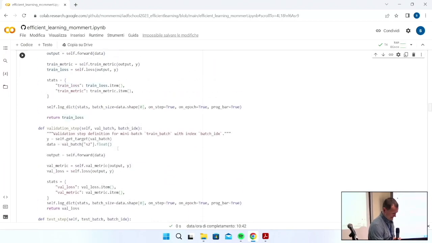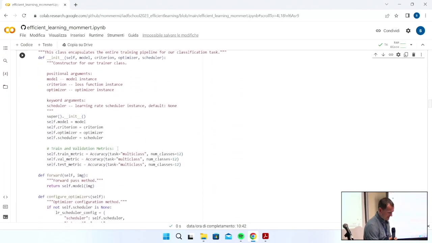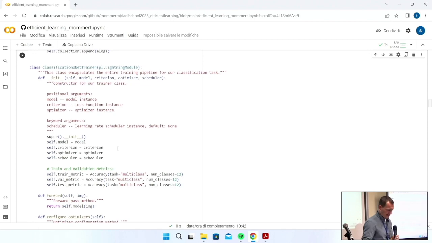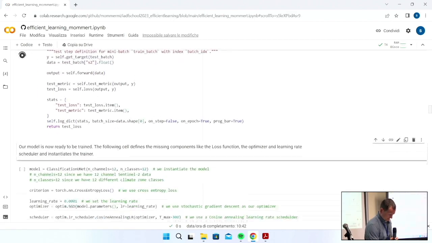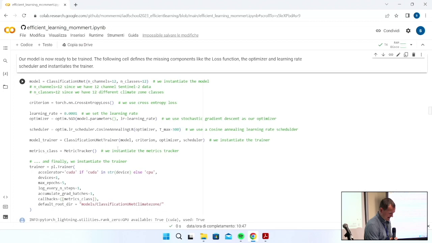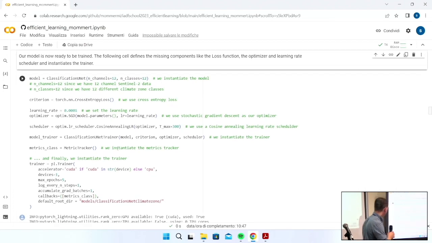Okay, so there's a lot of stuff in here, but it kind of makes sense, because everything is there. And now we define the final parts. So we define our model. So this is an instance of our classification unit. That's the architecture that we defined earlier with 12 input channels because we have 12 Sentinel-2 channels. And with 12 classes because we have 12 different climate zones, right? So it's just a coincidence that both are 12 here.